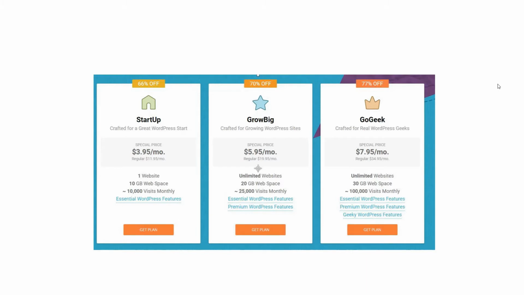The Grow Big plan should keep you going for quite a while. It allows up to 25,000 visits to your website every month. That sounds like a lot, but once you get going, you'll find that you're getting more than that, hopefully in the not too far future. So at that point, you would probably want to upgrade to the Go Geek plan or do some custom plan if you wanted. It's the same thing as Grow Big in that you get unlimited websites. There's a little bit more space, but a lot more visits.